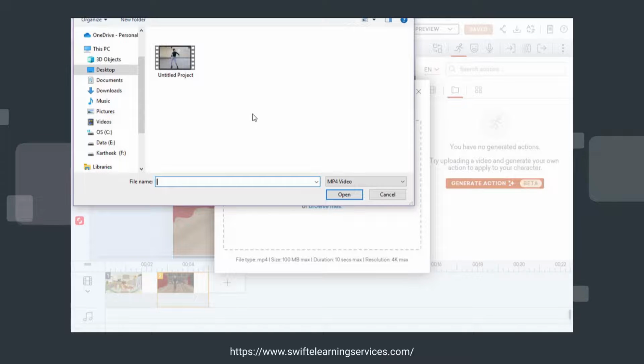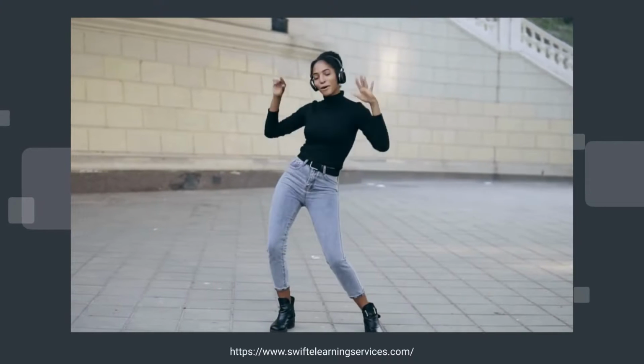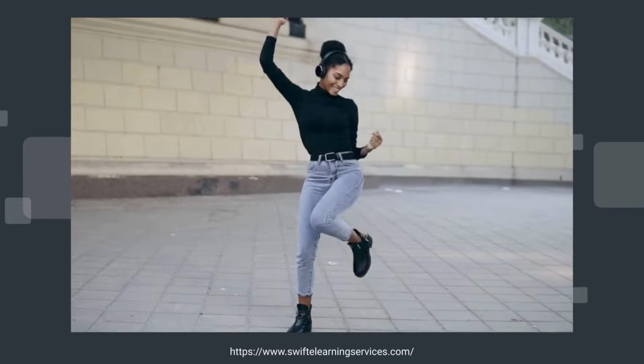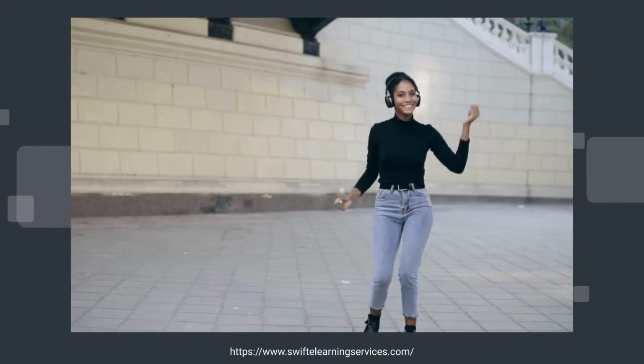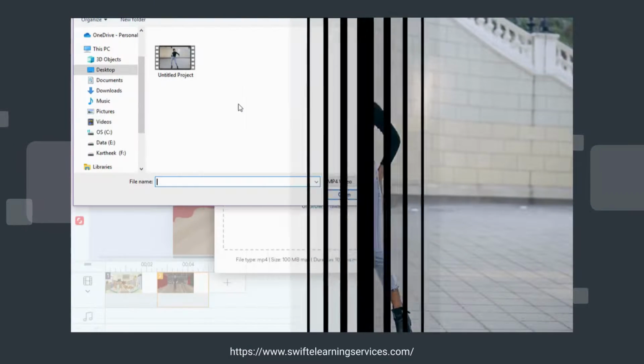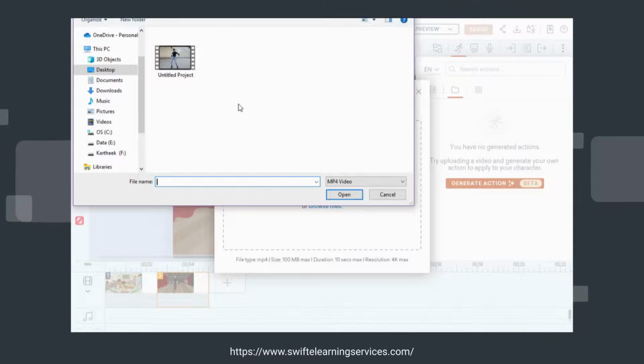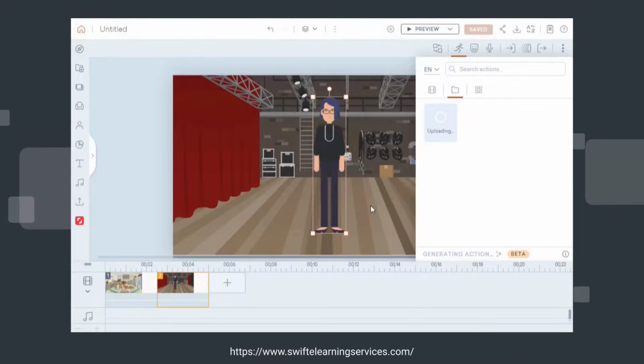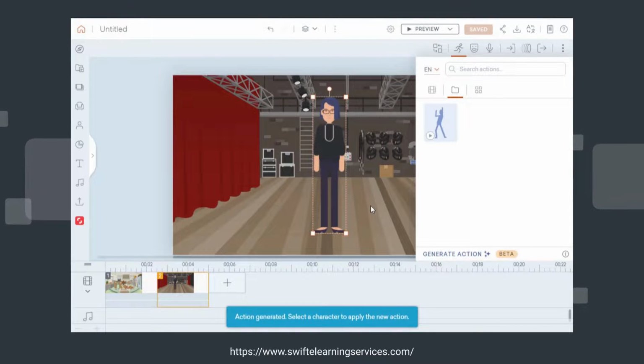Before finalizing the action, it's a good idea to preview the original video. Next, select the video and click Open. After the action is generated, you can select the specific action you'd like to apply to your character from the available options.